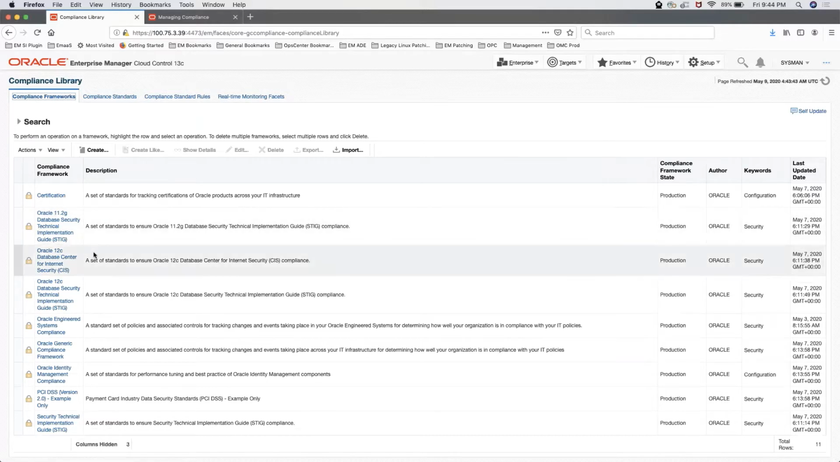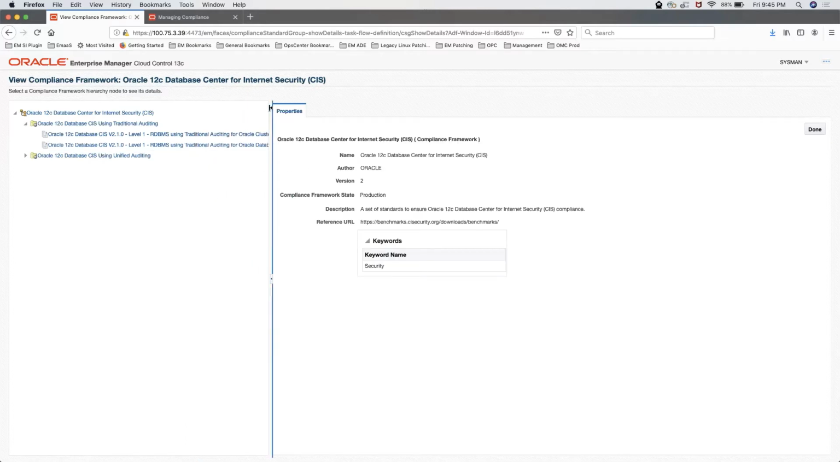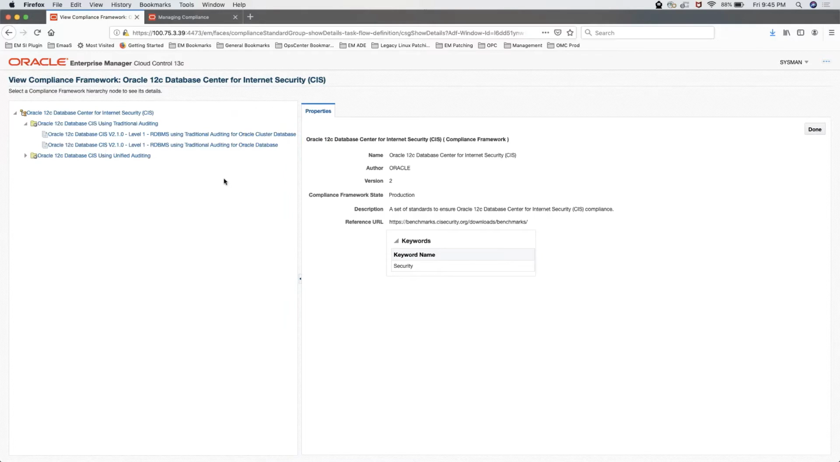So to begin our demonstration today, we'll take a look at the CIS framework. The compliance CIS framework is a collection of standards. It contains two standards, one for the cluster database and the other for the single instance database. The point to be noted here is that compliance standards and compliance rules are specific to target types, and they map to one and only one target type.